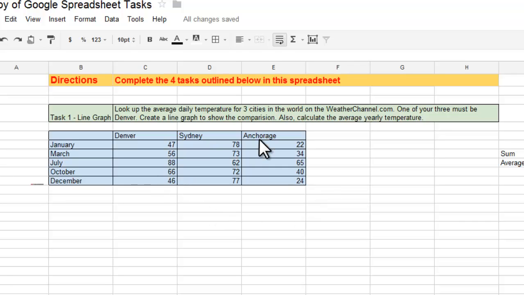So the first task is for students or learners to go to the weatherchannel.com and pick 3 cities, and you can easily just look up average monthly temperature, look for the high temperature, and we're going to compare all these. So I chose Denver, Sydney, Australia, and Anchorage, Alaska, and just put in that data here. If you're doing this as a practice activity, you can really just make up numbers. The important part is that you know how to graph this. So I want to convert this information into a line graph.